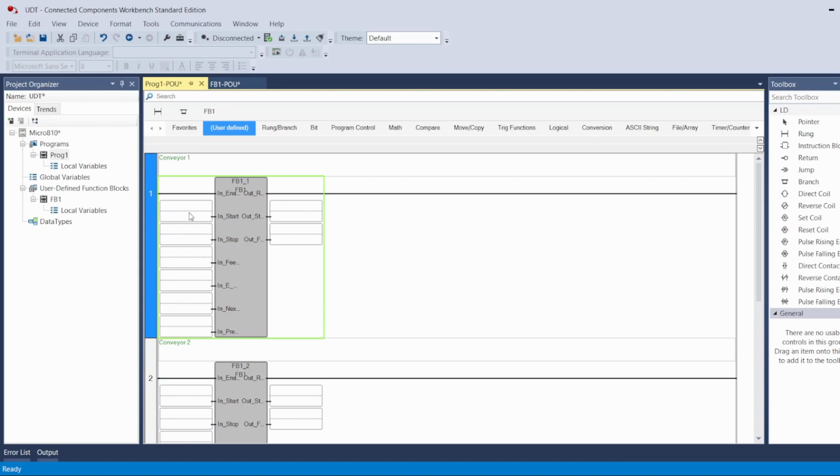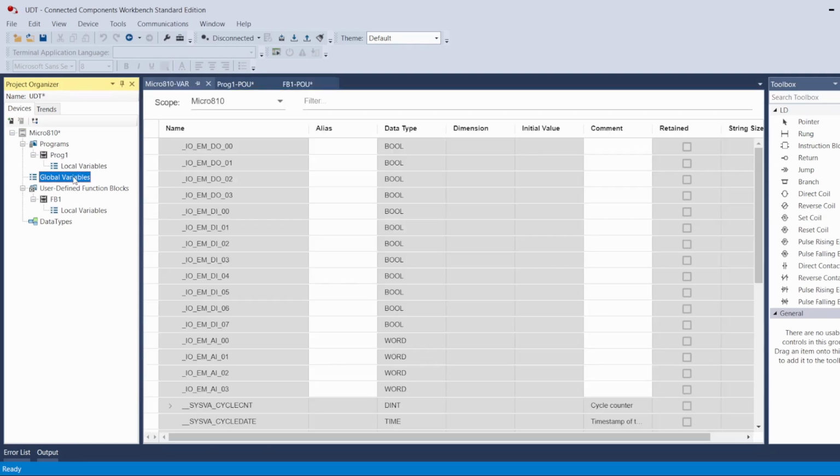If it's a physical input, you just bring the physical input tag here. In my case, I'm not going to use real physical inputs and outputs. I'm just going to create the tags and use those tags so I can toggle them on and off at my convenience. Okay, so if these are going to be physical inputs and outputs, they have to be global variables. So the physical inputs and outputs are going to be global variables. So let me create my tags inside my global variables. So what are the tags that we need to control our conveyors?